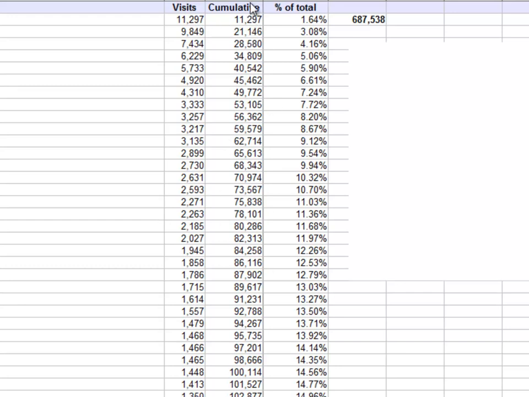So what I've done in the next column is a cumulative calculation. As we go down, it's adding up all of the traffic that's come to these terms so far. And then I'm figuring out the percentage of the total traffic. Now the total traffic, taking out the not provided ones, is 687,000. So this term on its own, Web 2.0 design, is 1.6% of all the visits to my website from search.